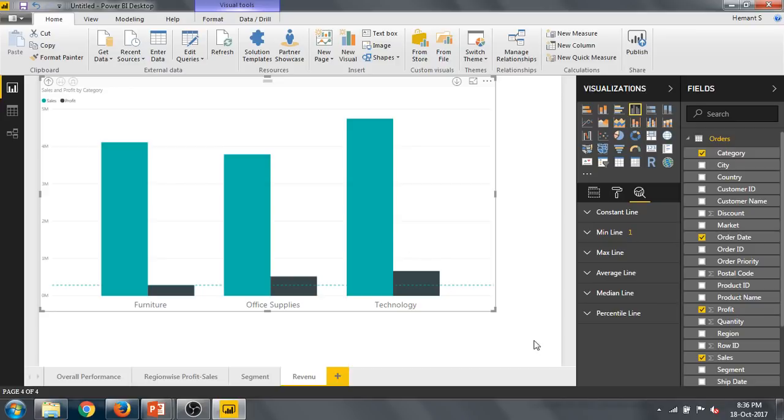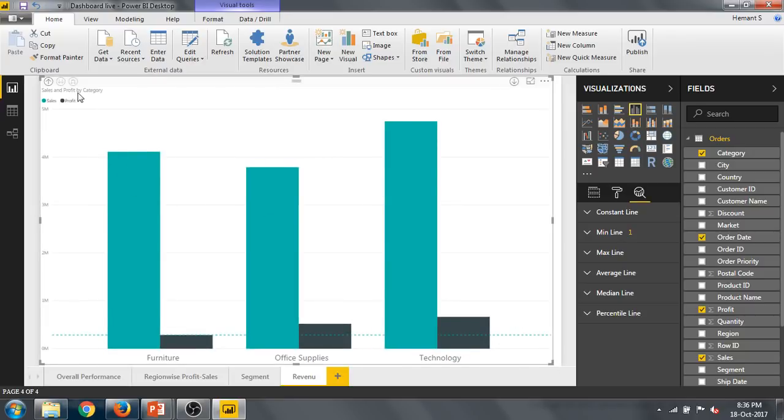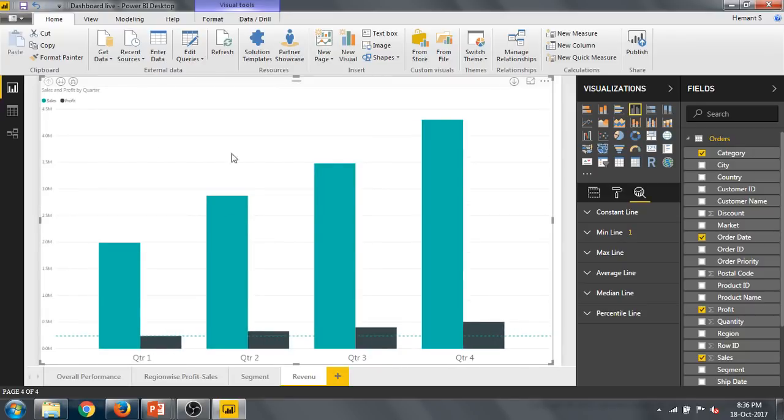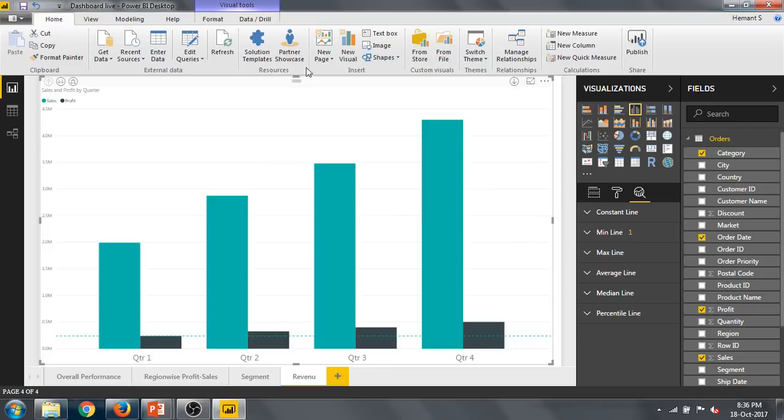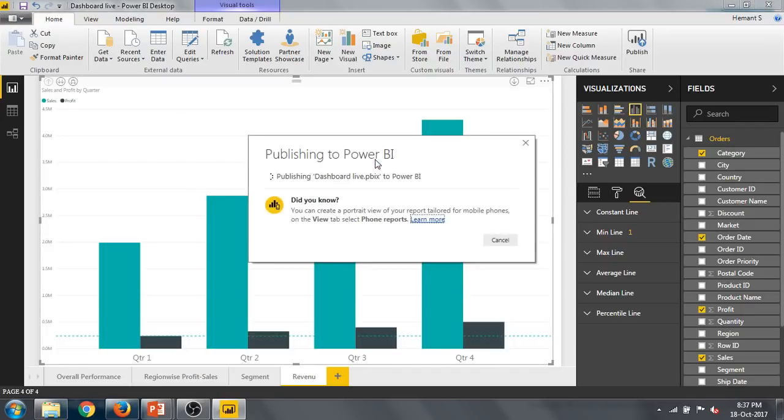Now why am I saving this? It's going to create a local copy of this report. So even if you want to share this report with someone else, you can share the PBIX file and they can import it. Now comes the chance to publish this. Once you click on publish, Power BI Desktop publishes this report onto its cloud-based service, which is Power BI Service.